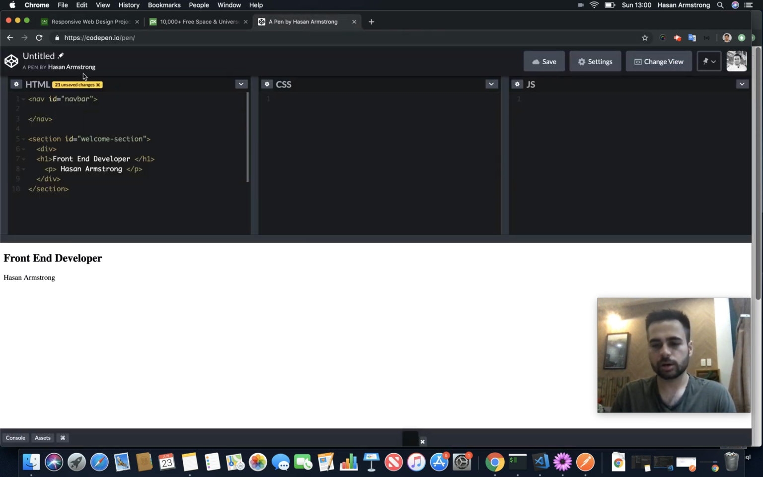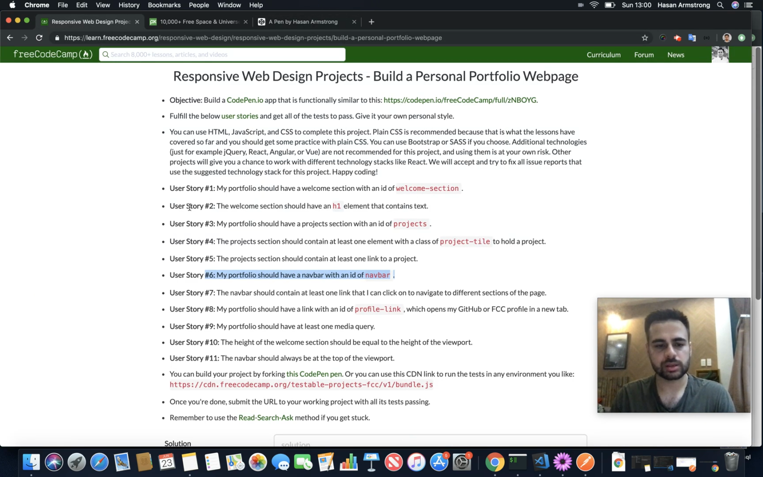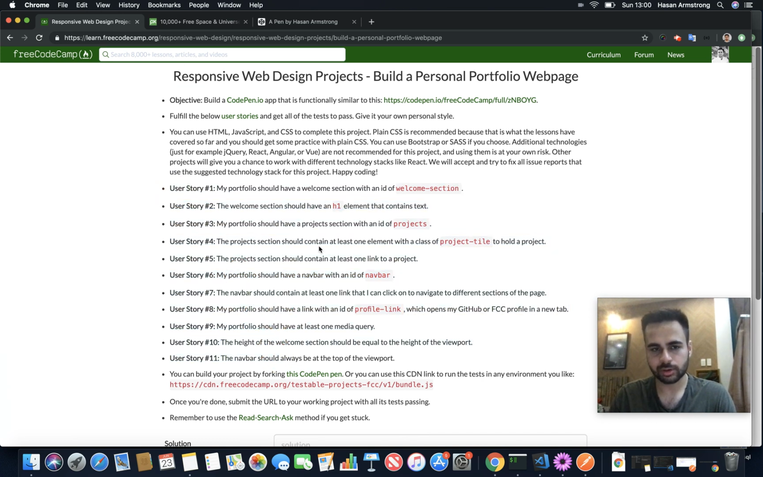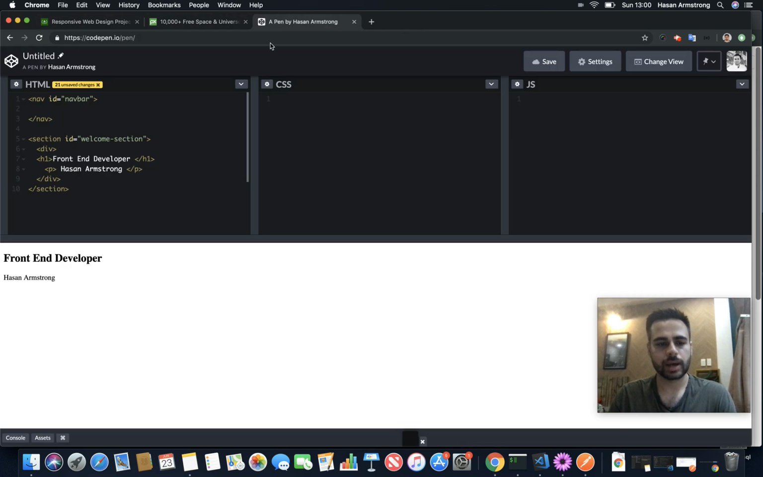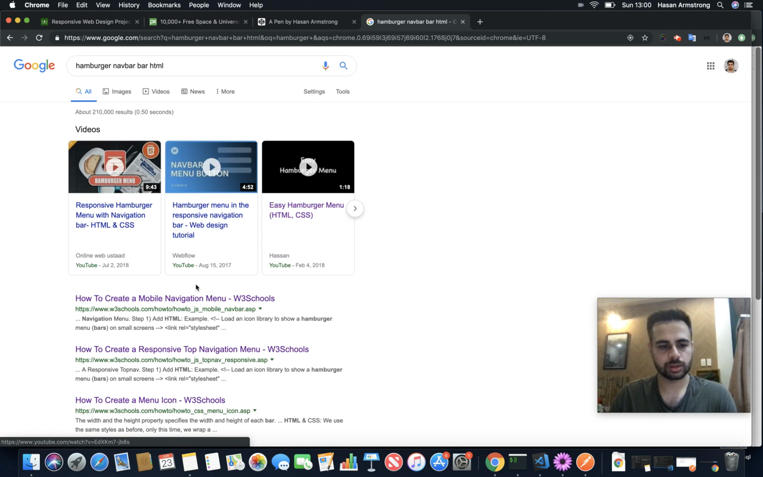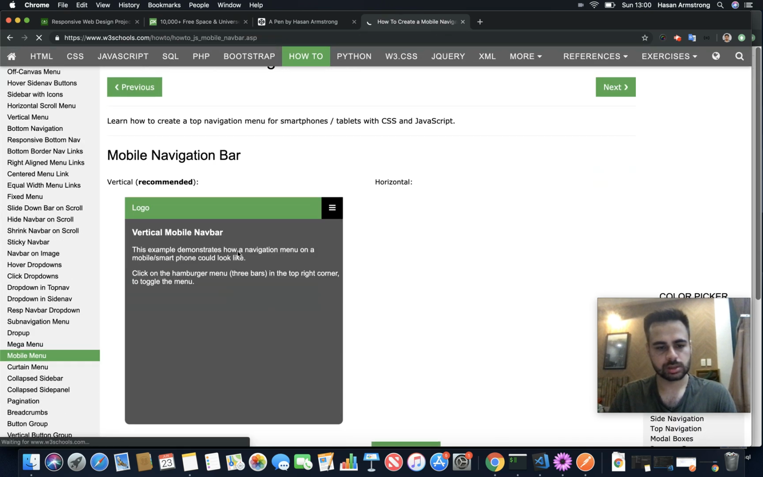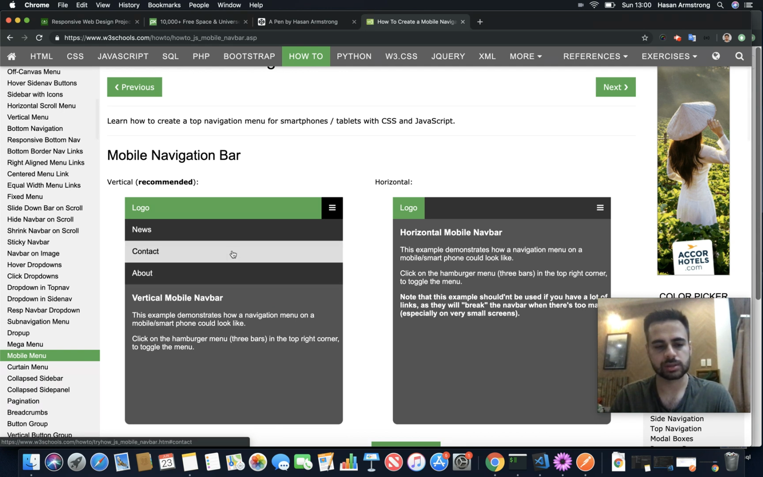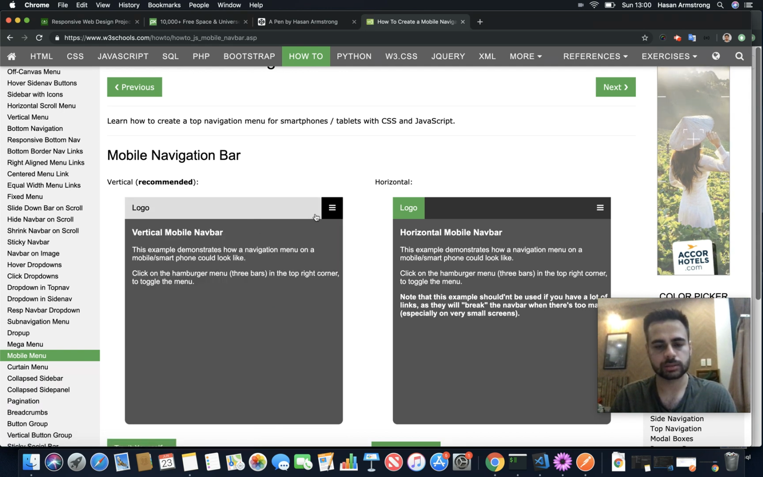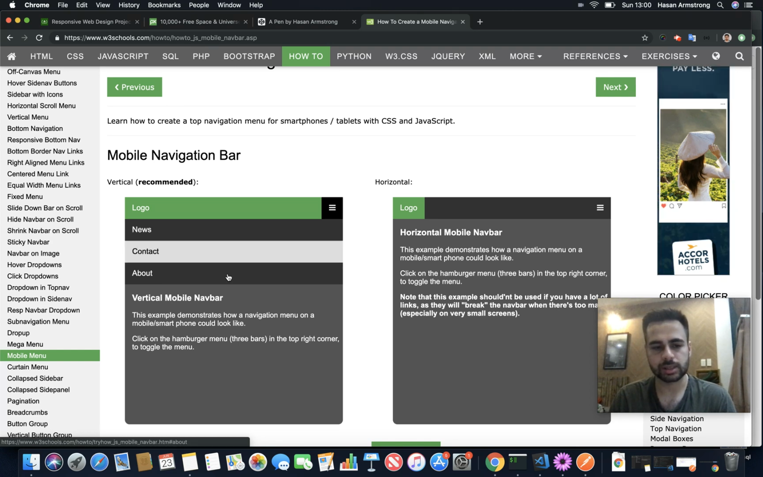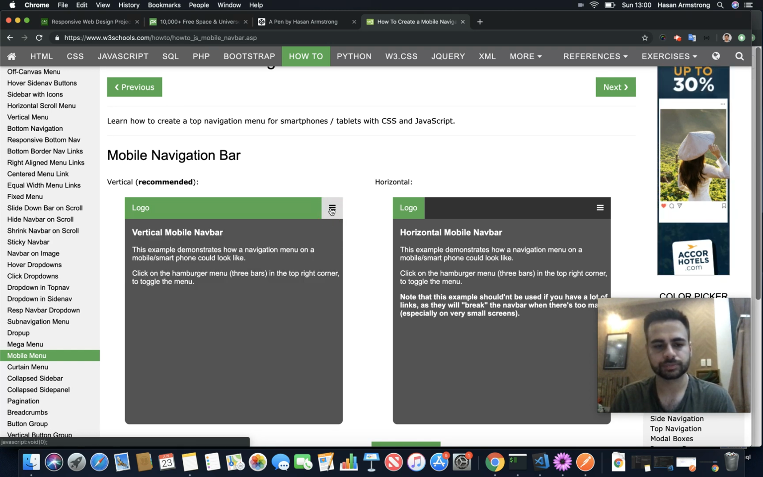Okay, because this project is quite simple, I think these user stories are quite small compared to other projects. Let's make it a bit more difficult for ourselves. So let's go ahead and make a hamburger type navbar. So if I search hamburger navbar HTML, something like this. If I click on this hamburger, it opens up the navigation items. Click it again, it closes it. It seems to be very popular for startups nowadays to have this type of navbar.